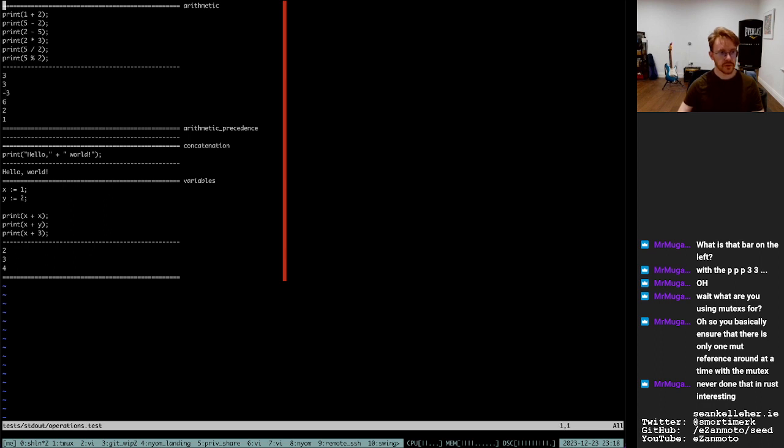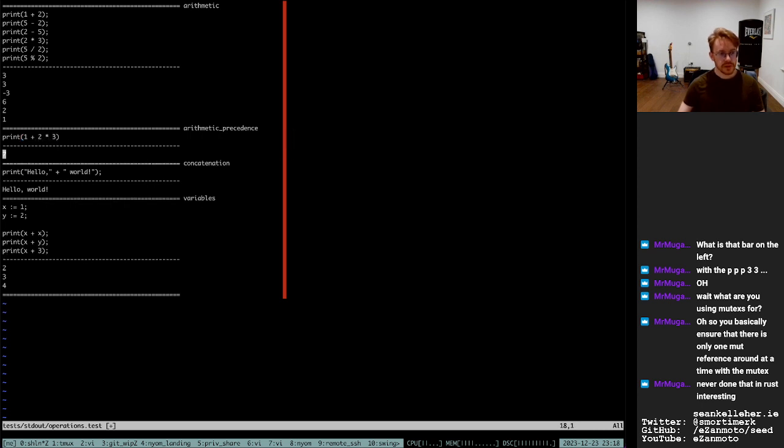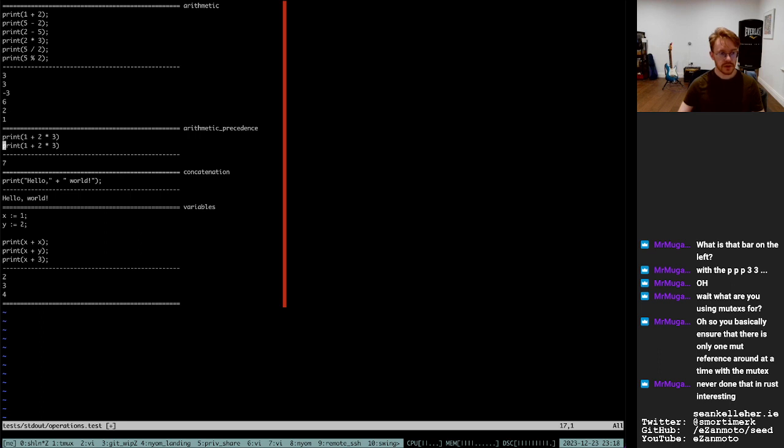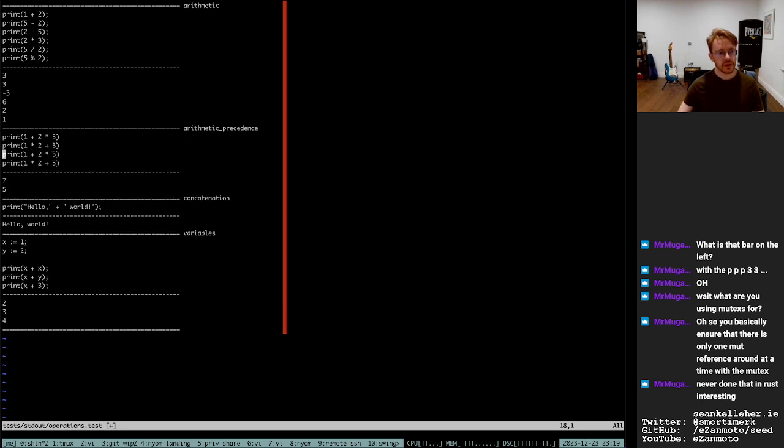Okay, so we do precedence. So if we do 1 plus 2 multiplied by 3, then that should be 7 rather than 9. And if I do the opposite, it should respect multiplication being done first, so that's 2 plus 3 is 5. And same with subtraction and division.